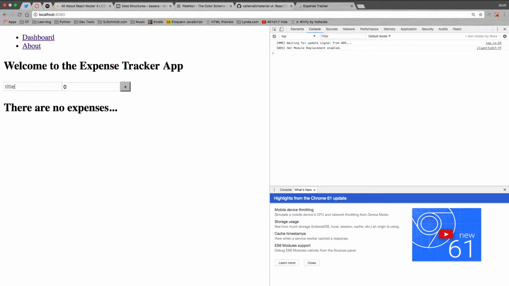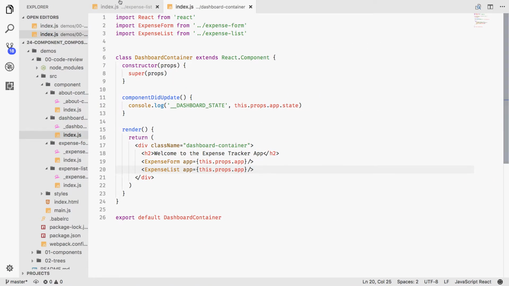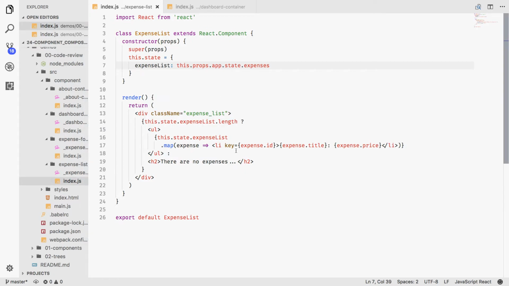All right, no expenses. So let's buy Gavin a new razor at $100, and we have a razor. Each child in an array of iterators should have a unique key prop. It does! It does though, it does though.